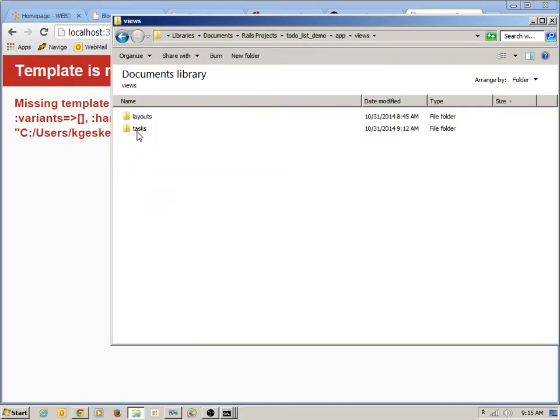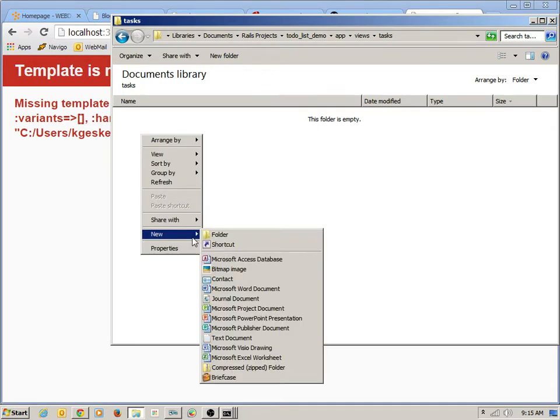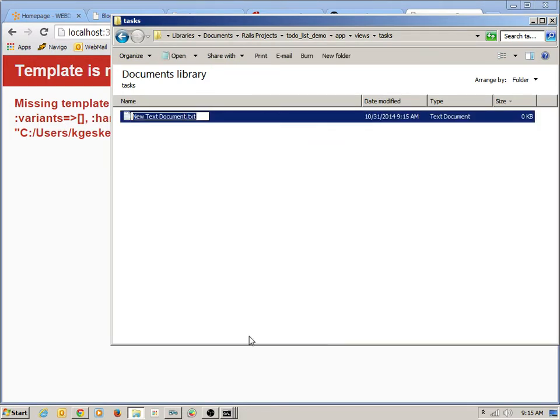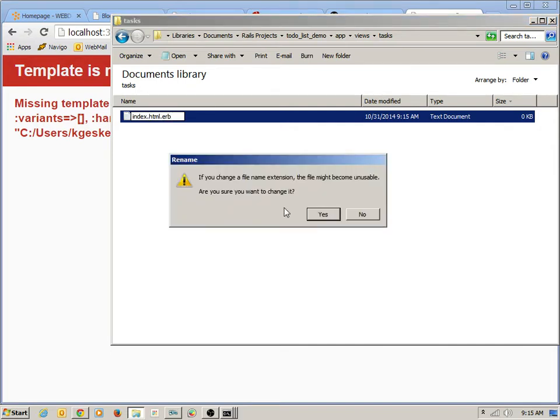This view has to do with the tasks controller, so I go in there and I make a new file which I call index.html.erb. Double file extension. So it's going to contain embedded Ruby, but that's going to then get compiled down to plain old HTML. So we name it twice.